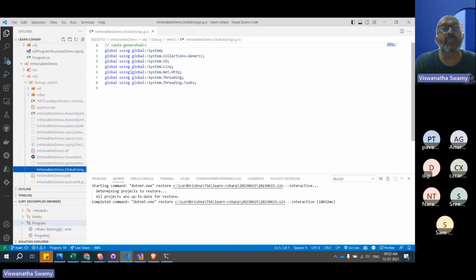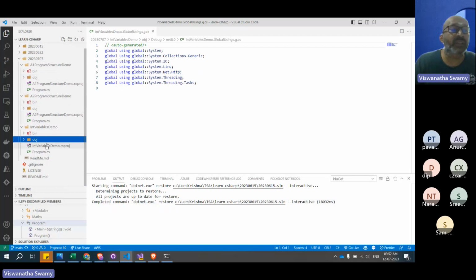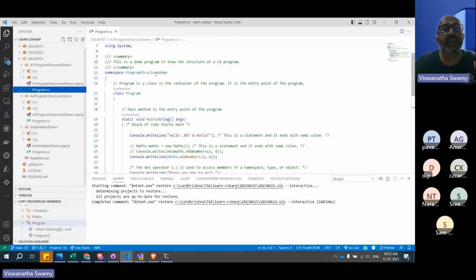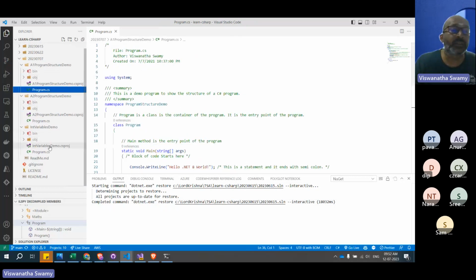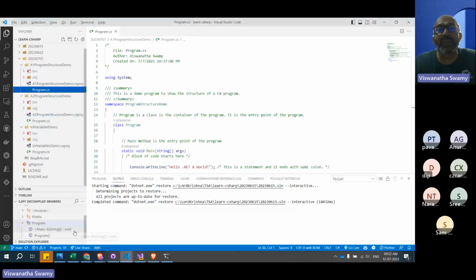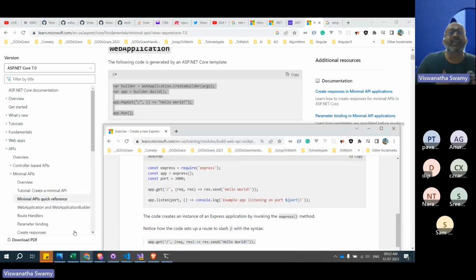These all are getting implicitly imported into your file, so you don't need to specify explicitly using this, using this, using this. Like here we specified using System. Here you don't need it. So that's one difference. But apart from that, you don't see any major difference between creating a web API in .NET or creating a web API in Node.js.